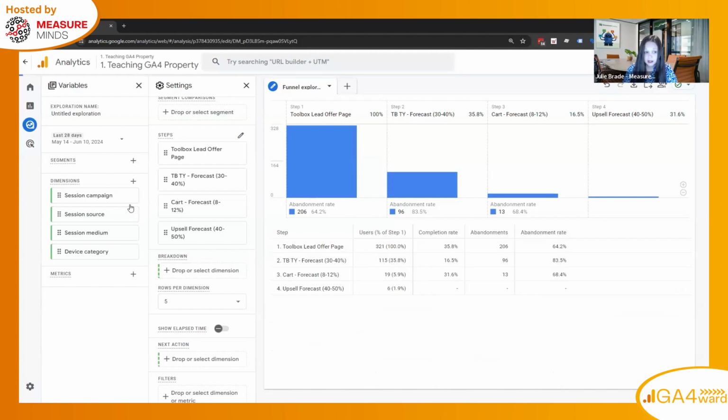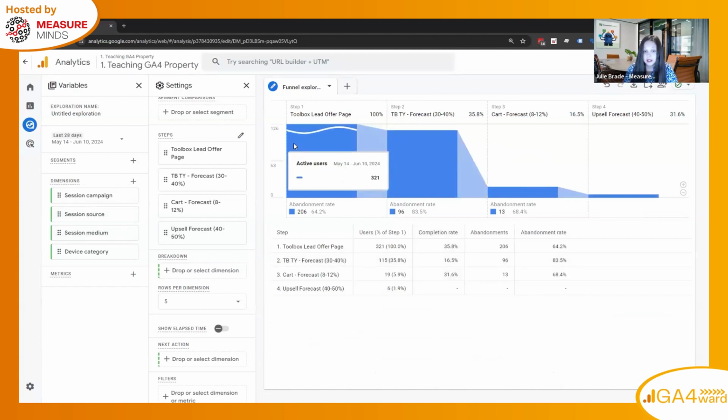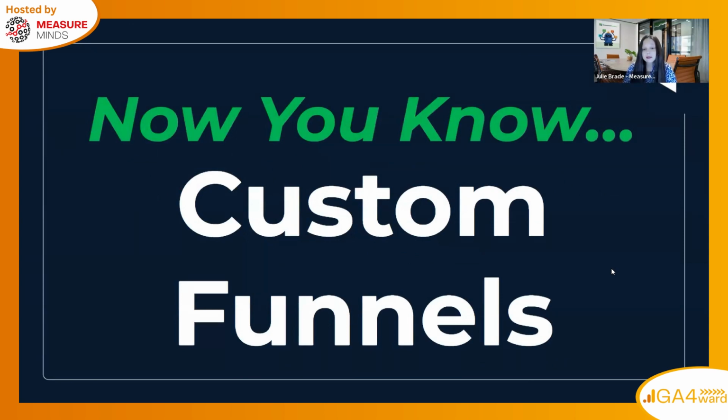And so that's how you can break down. Obviously, you can go by traffic source and all that other fun stuff too. But this is the way where you can very easily see your customized user journey. You have your forecast in here, and you're able to kind of see exactly how it's converting overall. So now you know custom funnels.